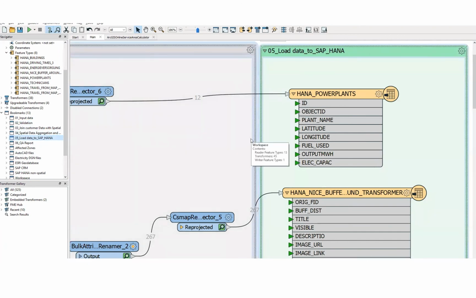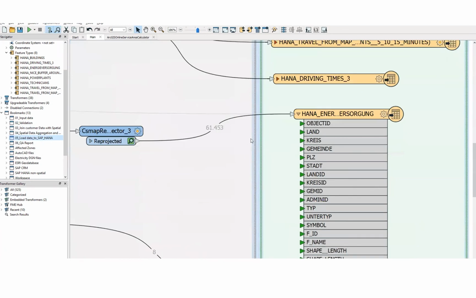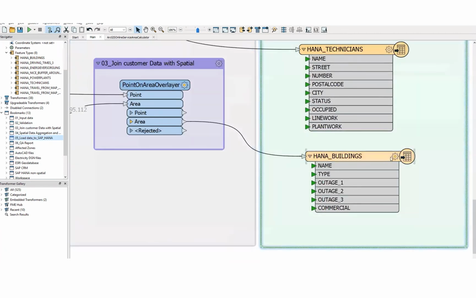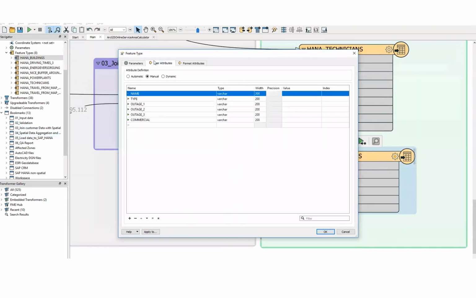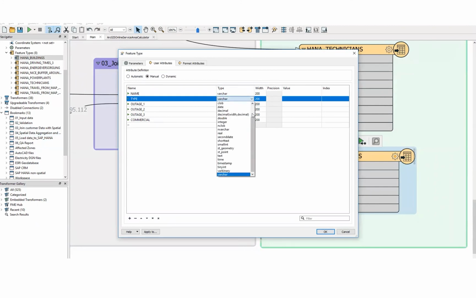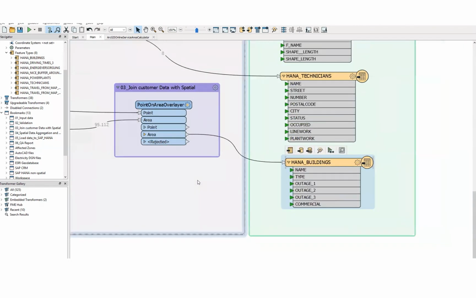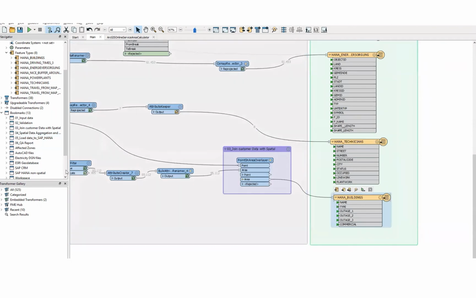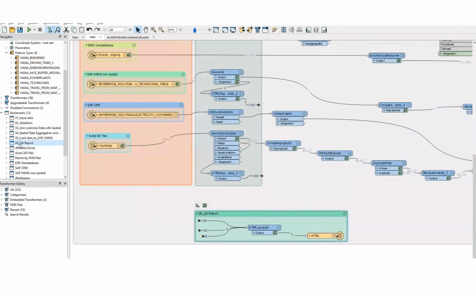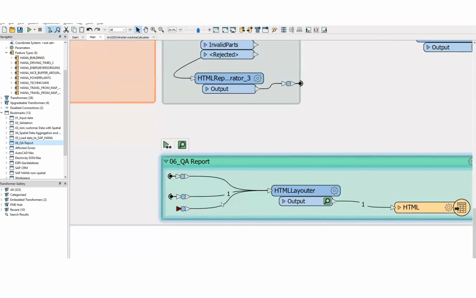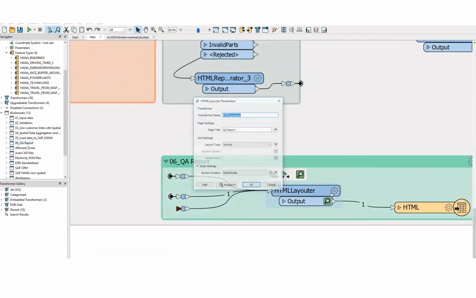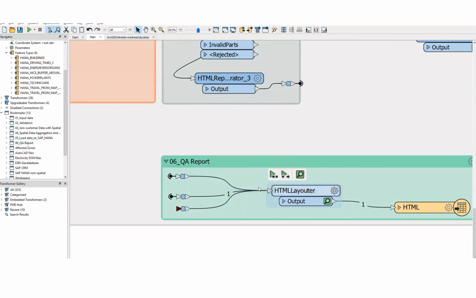Finally, we load our validated, analyzed, and transformed data into our SAP HANA database. And you can see we are writing it to several tables in that database. In the end, we are producing a QA report based on the features that failed the validation process using the HTML report generator and the HTML layouter.